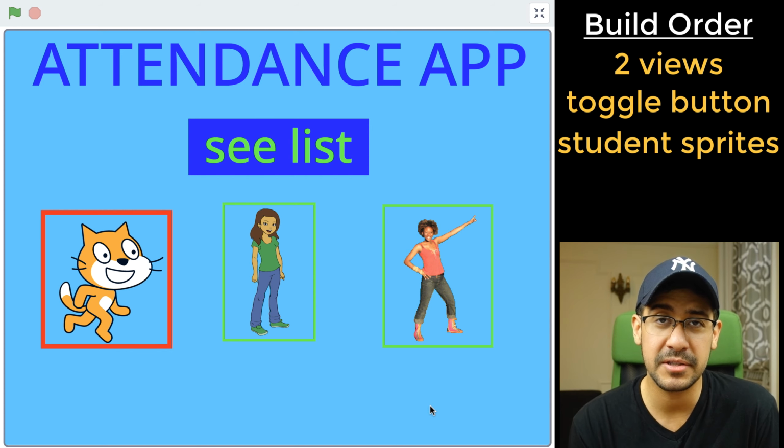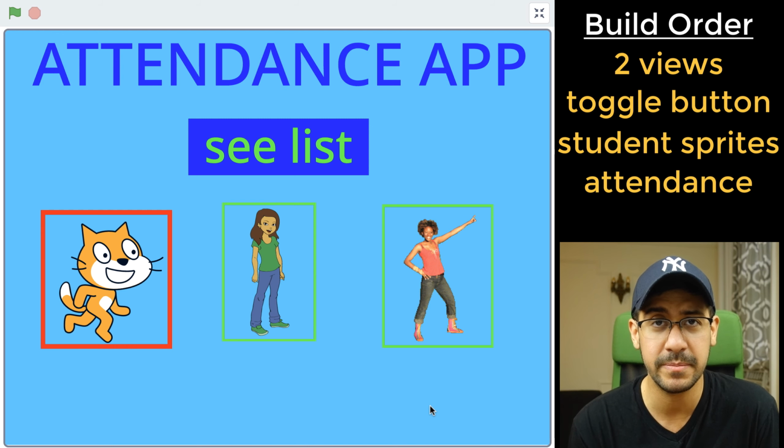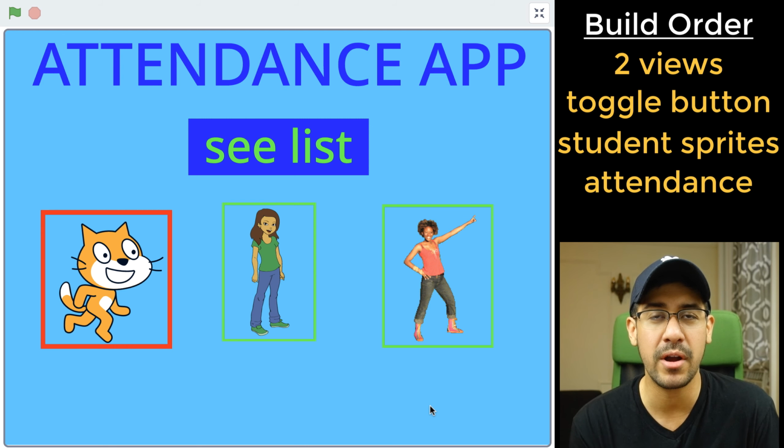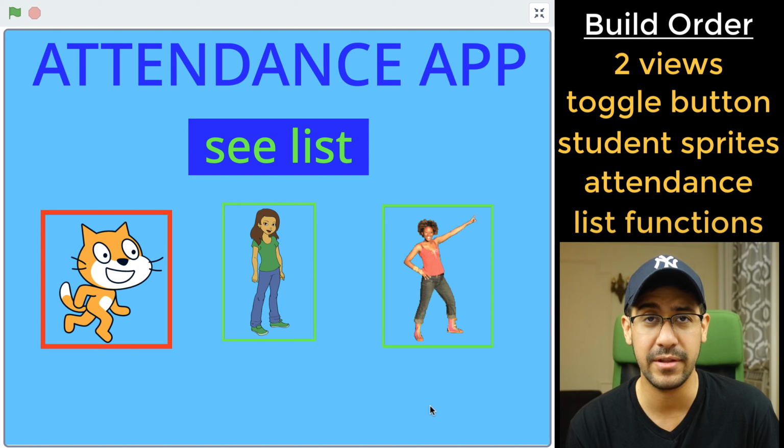When the app is first started, we want every student to be present because that's just good user experience. We don't want the teacher to have to mark down that every student is present, pretty much we want to start off with present being the default value, and if the student happens to be absent, then the teacher can click on that sprite, mark them as absent, and then see the list after that.